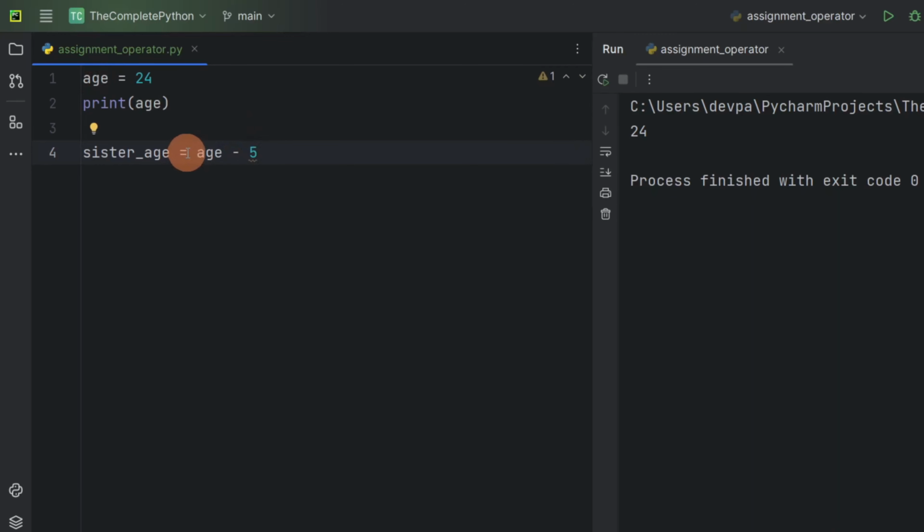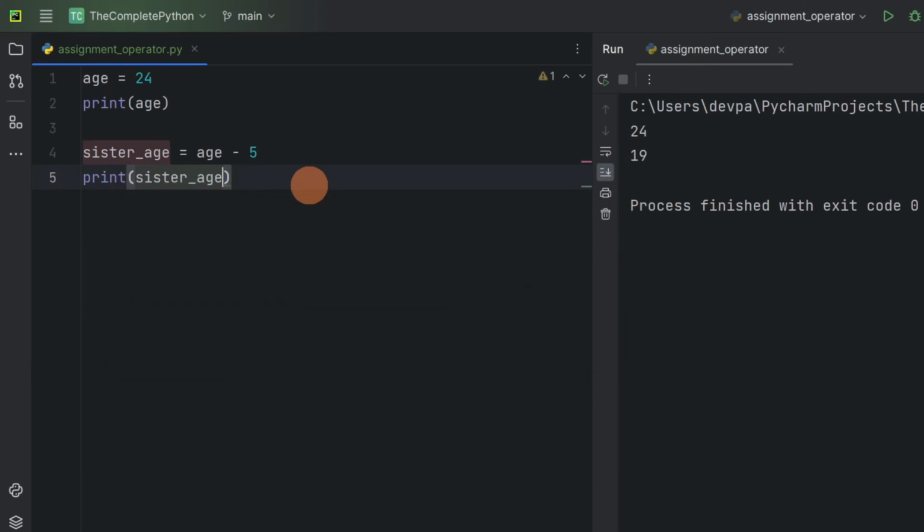So here what is happening is the assignment operator will assign the value of this expression, which is 24 minus 5, so it will be 19. So the assignment operator will assign 19 to the variable sister age. Now let me display the sister's age. If we execute our program, we can see the sister age is 19. So we can also use an assignment operator to assign the result of an expression to a variable.